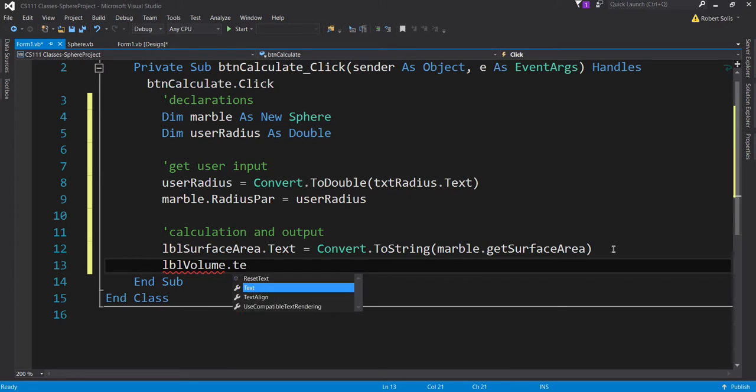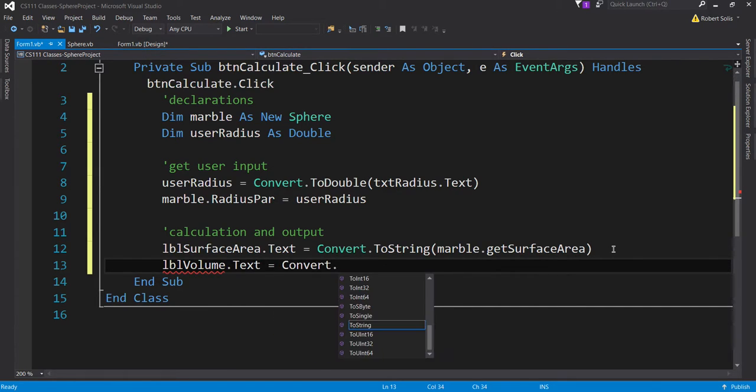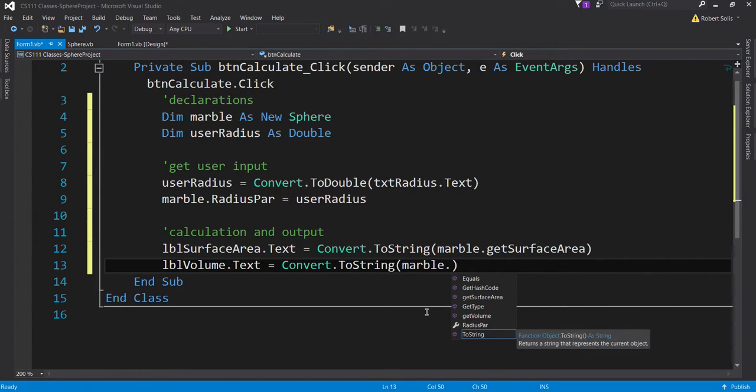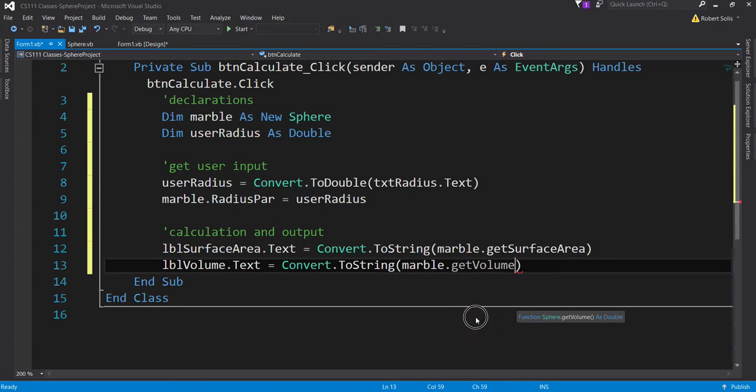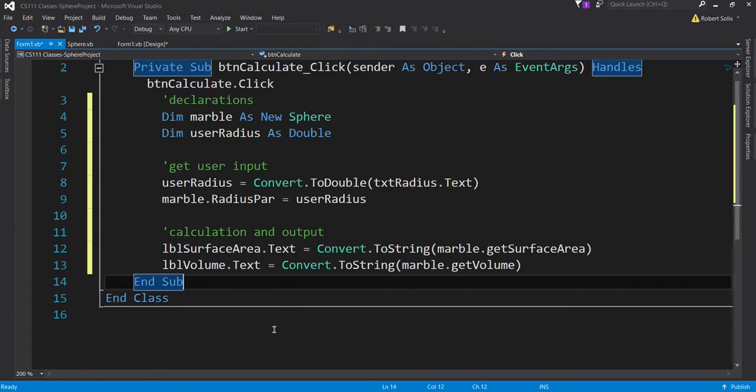LBL volume dot text. In a similar way, we are going to convert to string, open and close parentheses. I'll put my cursor right back in there. Obviously, we want the volume of the marble. Well, we went through all that hard work to create the class, so all I have to do now is just marble dot, and it looks like this guy over here is what I want, get the volume. In fact, you see over here, it returns a double. So I double click over here, and now I'm able to determine what the surface area and the volume is.